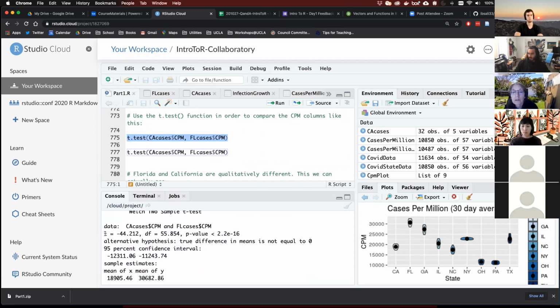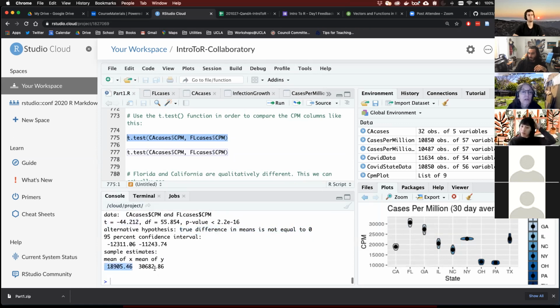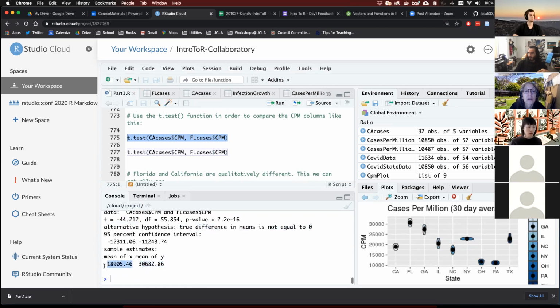And to read this, it creates a t-value, which is basically the value that's produced from the statistical test, the number of degrees of freedom, and the p-value. So this is going to be what a lot of people are looking for, is a p-value. And in this case, our p-value is very, very small, 2.2 times 10 to the negative 16. So this means that our alternative hypothesis is true, that the true difference in means is not equal to 0. So what that means is that they actually have different means. It gives us a confidence interval, and it gives us estimates of the averages of the cases per million for each of these states.